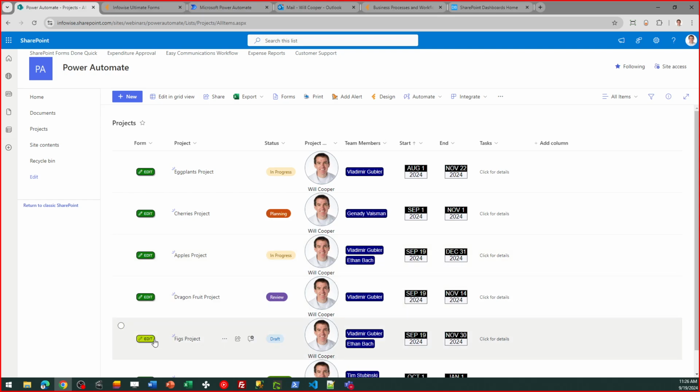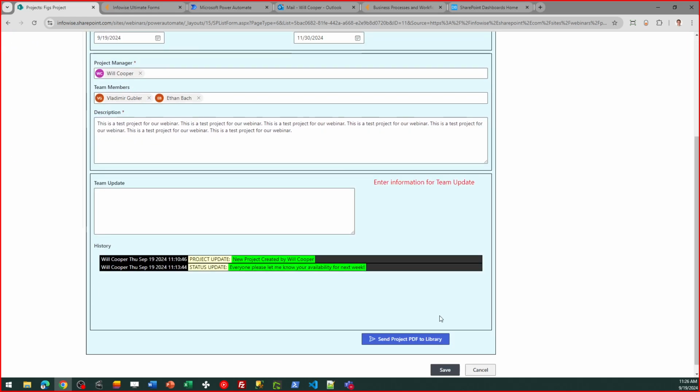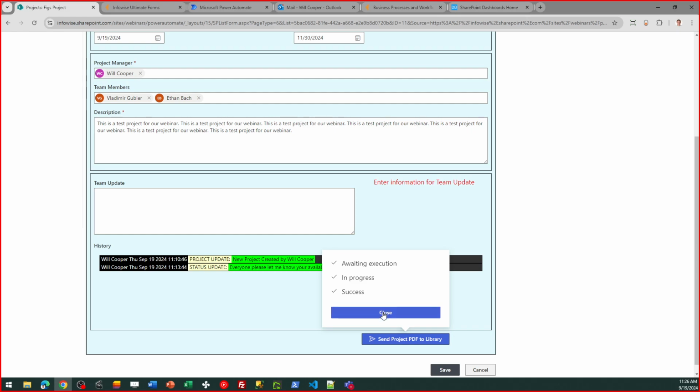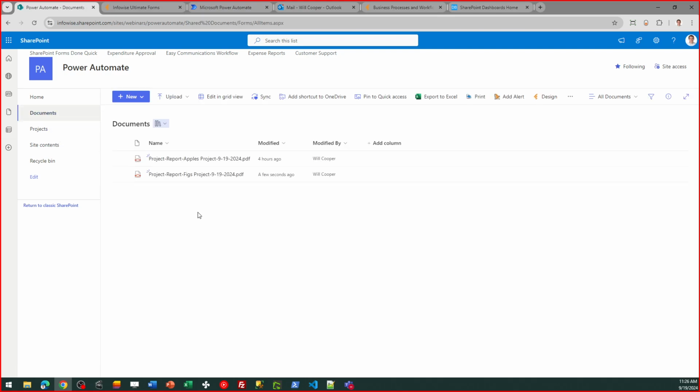So let's go to the new Figs project, and I'm going to show you how I actually connected this to a button. So down at the bottom, I've got a blue button here. It says send project PDF to library. This is going to kick off the action that I just demonstrated. It's calling out a print template, which we can define through the Ultimate Forms design screen. It gives me progress updates, and then it'll let me know when it's done. And this just created a PDF for me and automatically dropped it into the local document library. There we go. Project report Figs project created a few seconds ago.